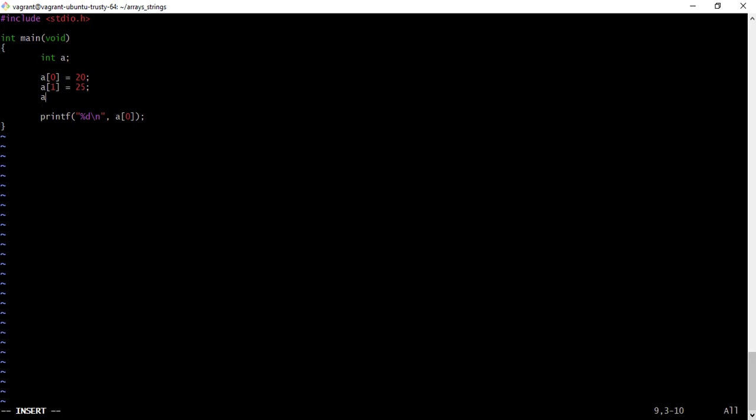So I will go to A index 2, right? And what should be in index 2? Let's say 30. So let's say A index 3. Now I have 4 elements here. Let's say 40 here. So you can initialize your array like this as well.